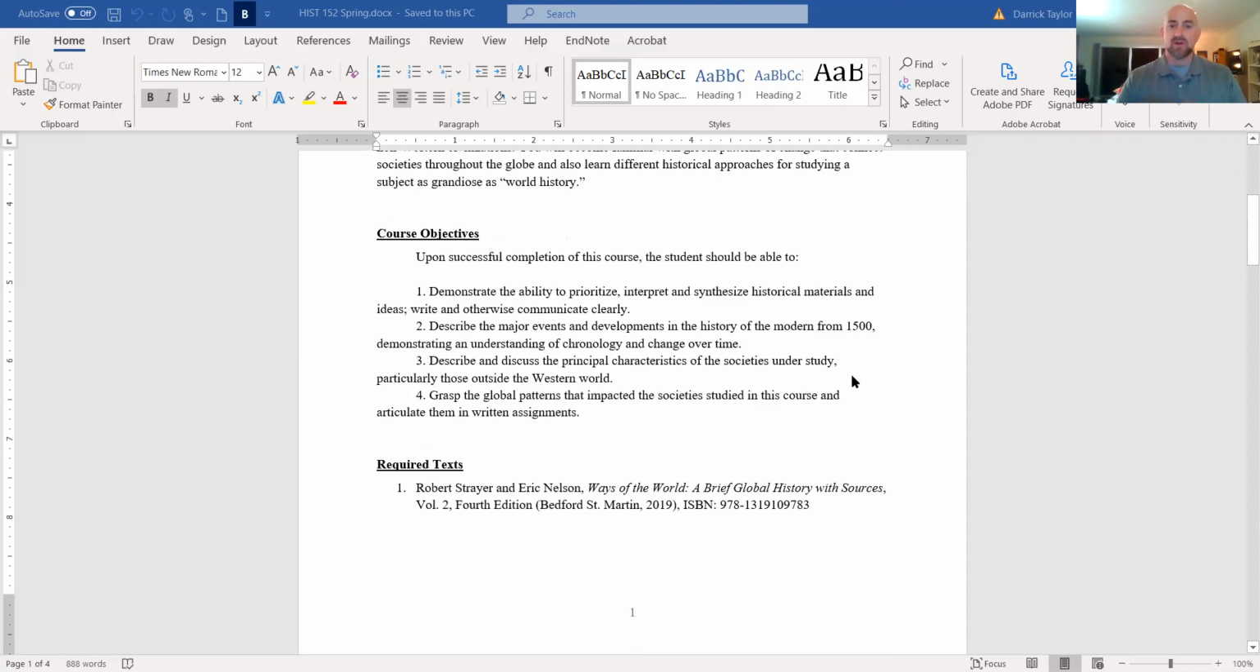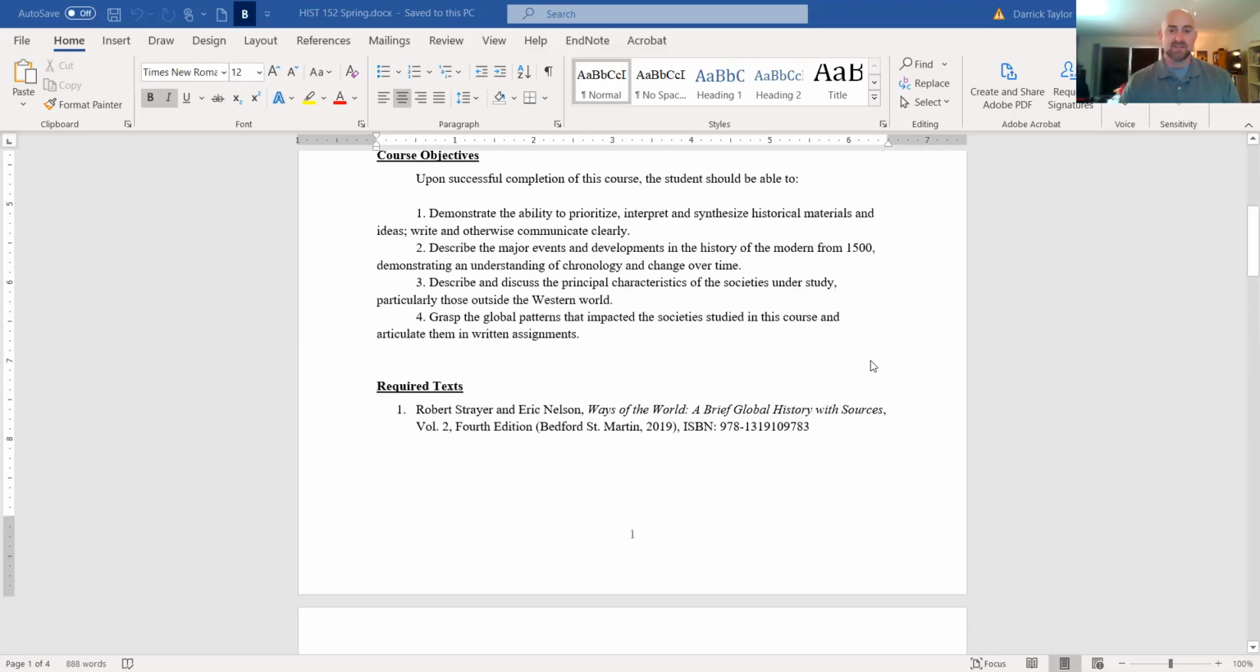So, course objectives. When you are finished with this, you should be able to, among other things, prioritize, interpret, and synthesize historical materials and ideas, and write and otherwise communicate clearly. There will be an essay in this course. Describe the major events and developments in the history of the modern world from 1500, demonstrating an understanding of chronology and change over time. You'll know dates. Third, describe and discuss the principal characteristics of the societies under study, particularly those outside the Western world. One of the things we want you to get out of this is knowledge of Asian civilization, African civilization, stuff outside the West. And fourth, this is probably the hardest thing, but grasp patterns across the globe that impact society studied in this course.